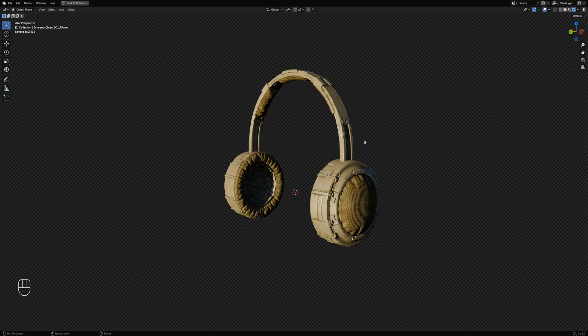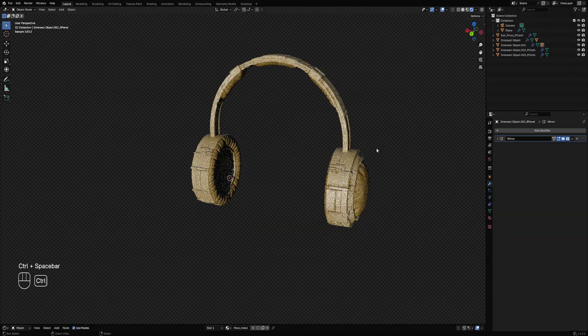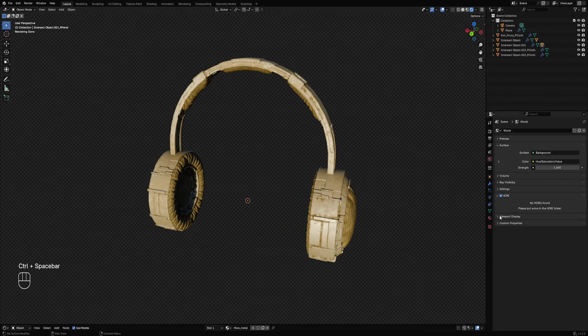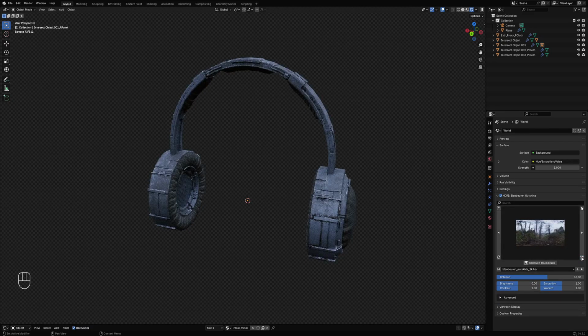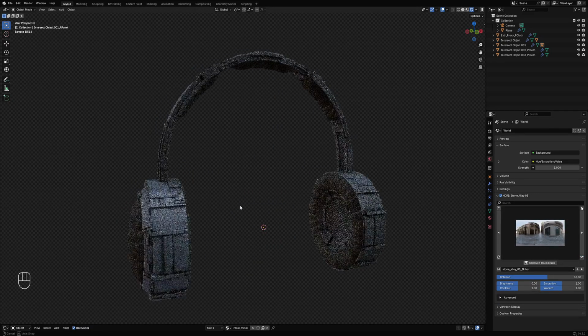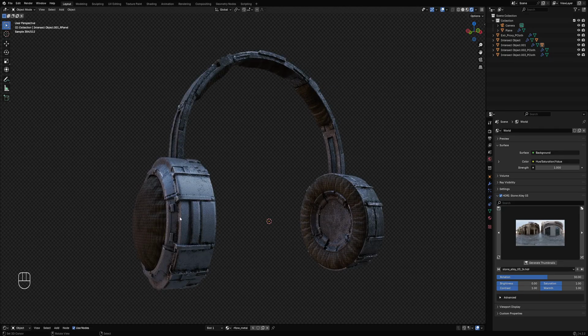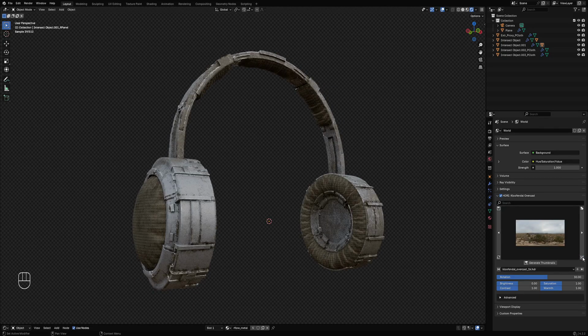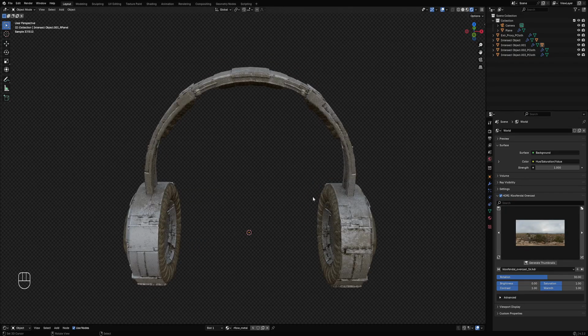So right off the bat, we got something good. I'm going to change the HDRI to something more suitable for fixing. We're still going to fix the look of the shader, but right now it's already looking pretty good.